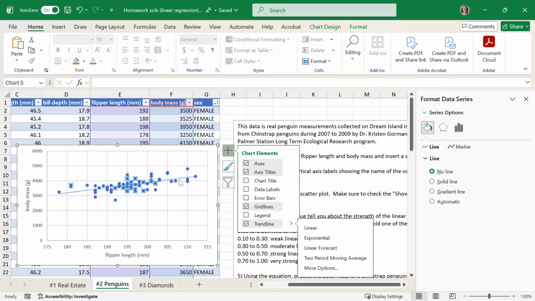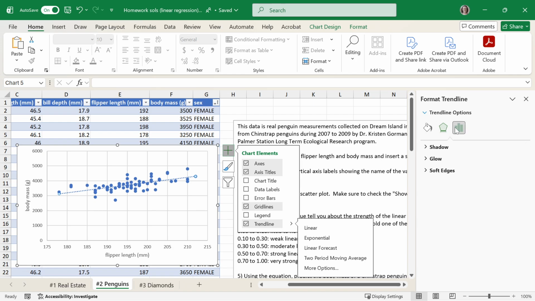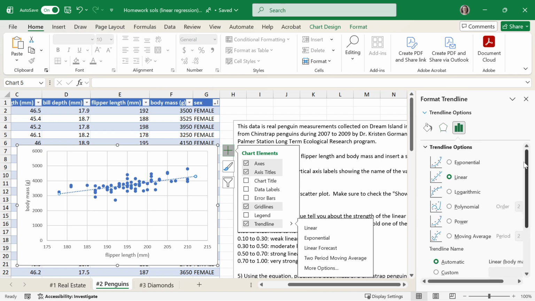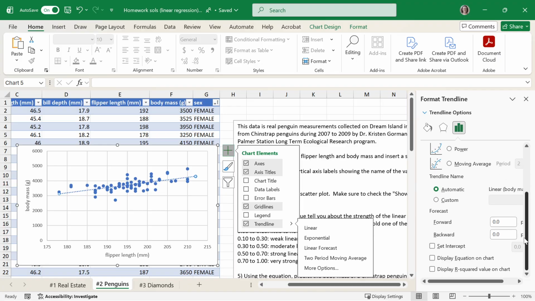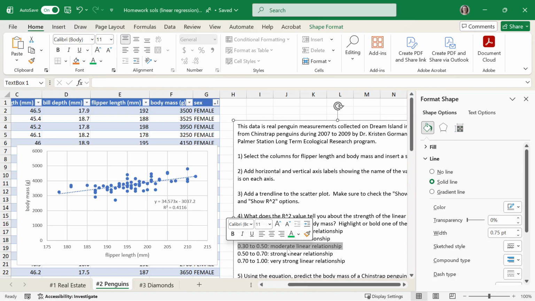No, somehow I have to get into the options myself by clicking right on it. These are color options, shadow. Here's my actual trend line options. Okay, and now I'm going to check display equation and display r² value, and I'll just move them to where I can read them out. Okay, so we got a stronger r² value this time. It's up in the moderate linear relationship area.